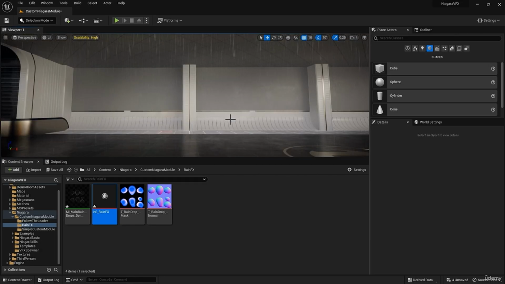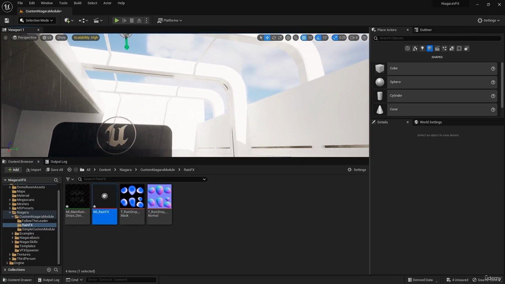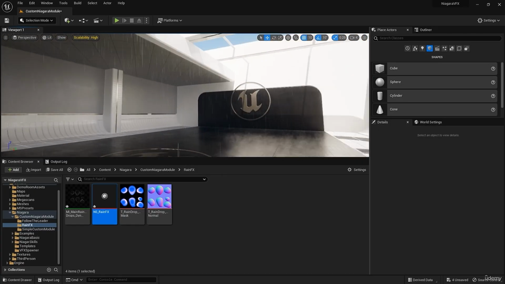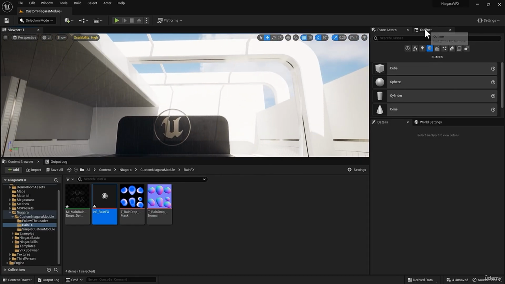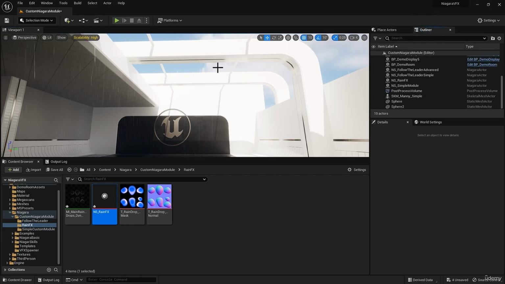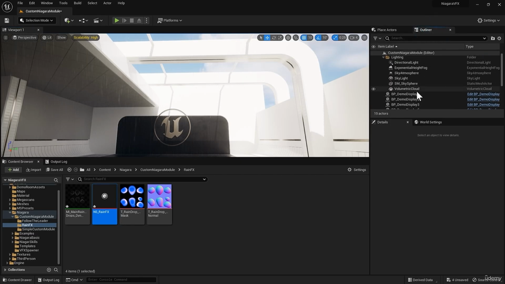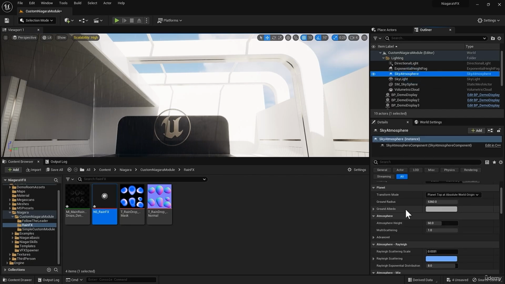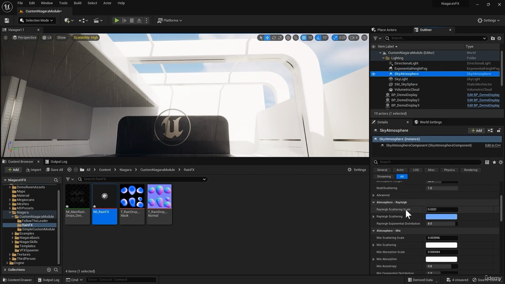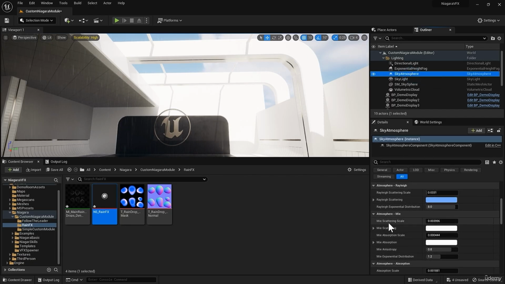Currently, I think it's not making a lot of sense because it's sunny days outside and we are raining inside. To quickly adjust that, we can go back to our outliner. In order to get a cloudy sky, the thing that we need to adjust is this sky atmosphere. So select it, and if you scroll down, there's this main scattering scale. So this is the key factor in order for us to have a cloudy sky.